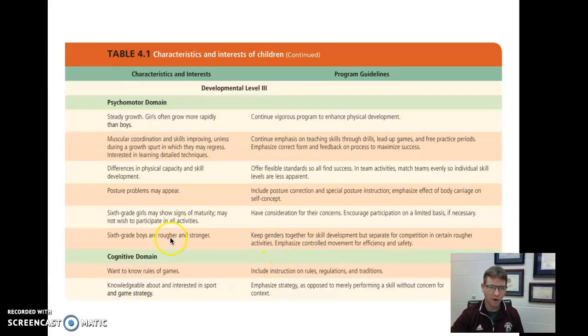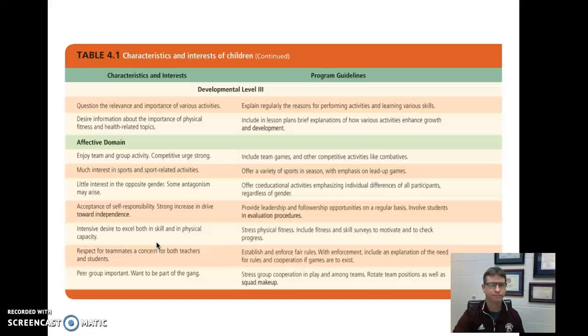Sixth grade boys are rougher and stronger, so you keep the genders together for skill development, but you separate them for competition. So if we're working on shooting a basketball, everybody can work together, but then when we decide to play the basketball game, we may split boys and girls into different teams. So real simple concepts that will guide your curriculum.